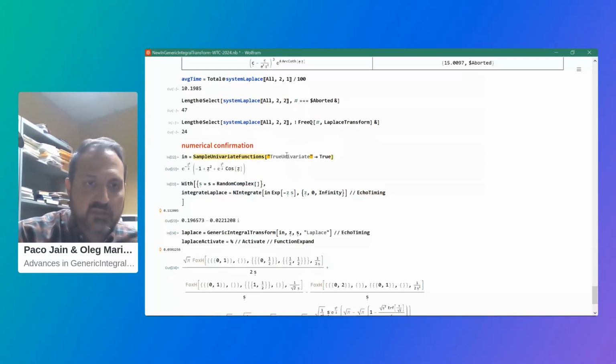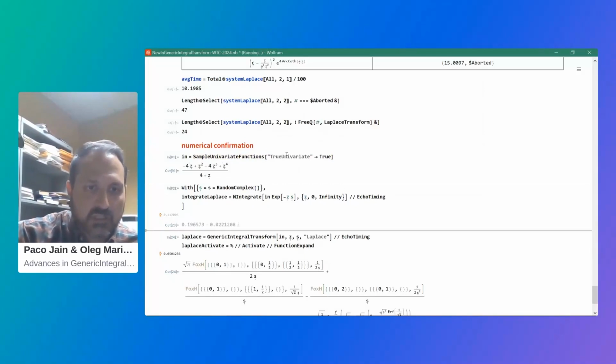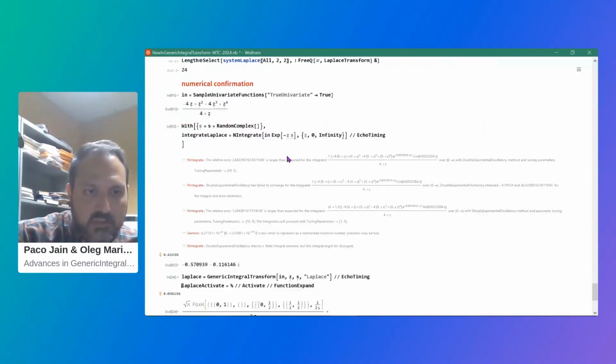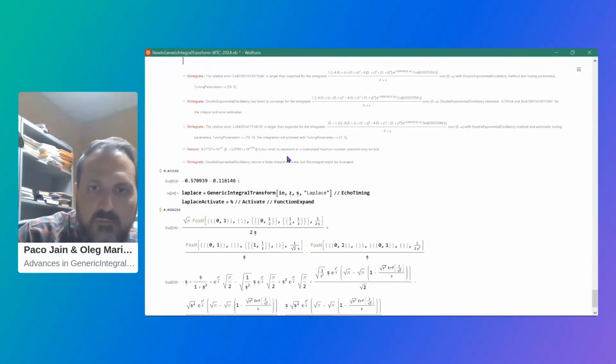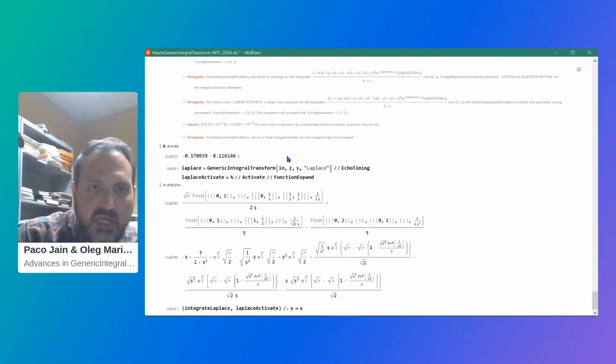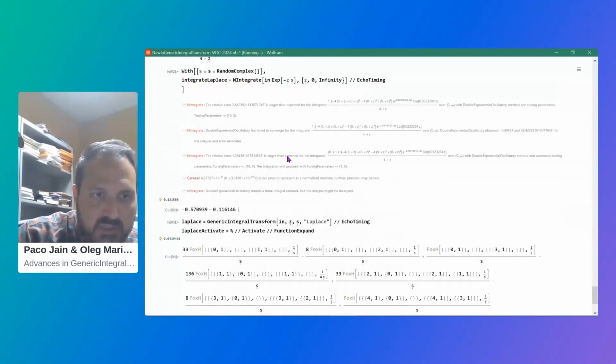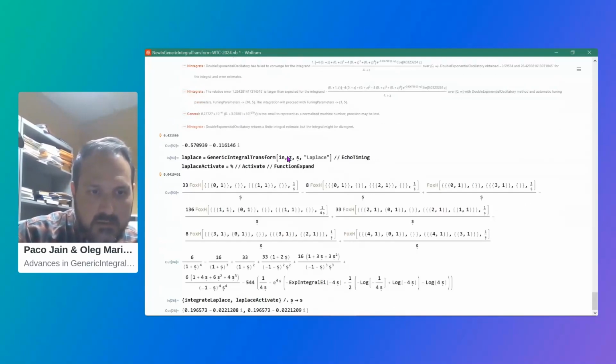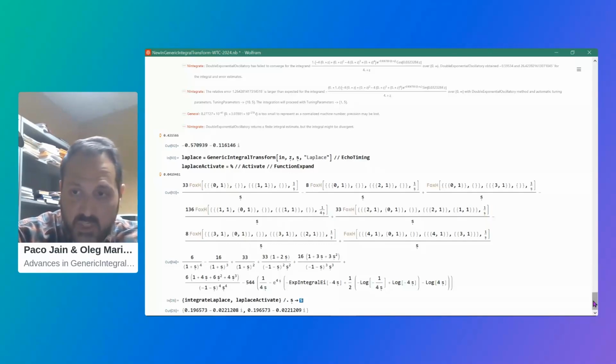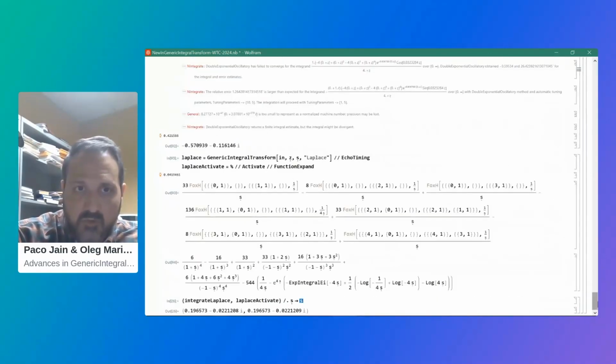So for instance, if I take a random input function and do the numerical integral, we're going to be a little bit sloppy and ignore some of these messages, but hope that the integral did evaluate correctly. We'll do the Laplace transform and look at it, and I'm going to replace, so this value of S was the one I stored above, let me find it above here.